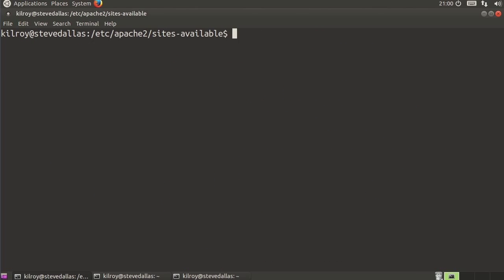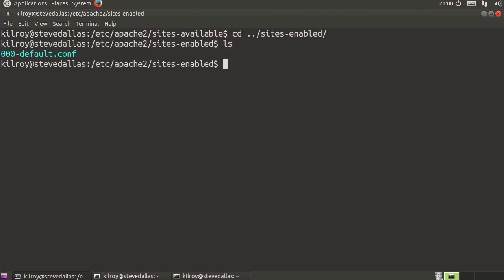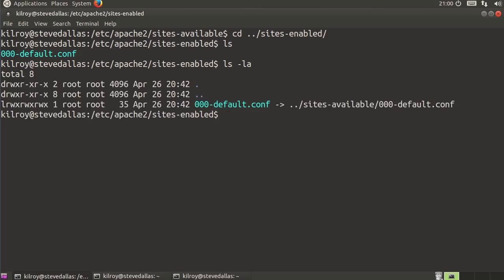All right, let me clear the screen here so I can see exactly what I'm doing where I'm moving files around. I want to make sure that I'm in exactly the right place. So I'm currently in sites-available. I'm going to move up into sites-enabled. And you can see I don't have an SSL configuration here. So I'm going to say ls -la.